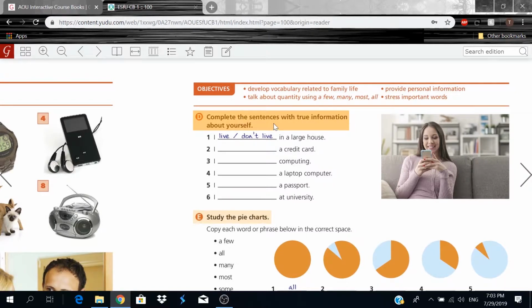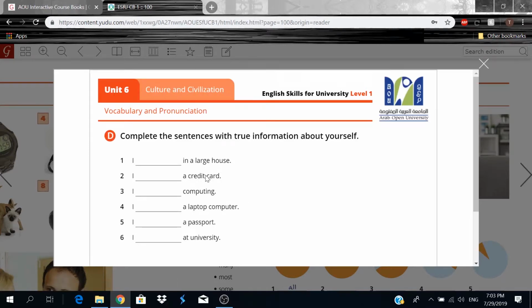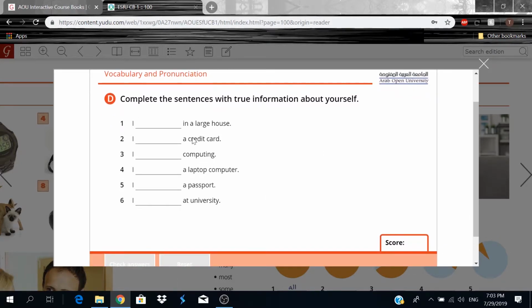Now, let's move on to exercise D here. And here we have complete the sentences with true information about yourself. Okay? So this is just going to be entirely up to you, honestly. There's no definitive answer. Just do whatever you feel is true about yourself. So for example, I dash in a large house. So for me, personally, I'd say I don't live in a large house, right? I have a credit card, or I do not have a credit card. So I could say I don't have a credit card, okay?